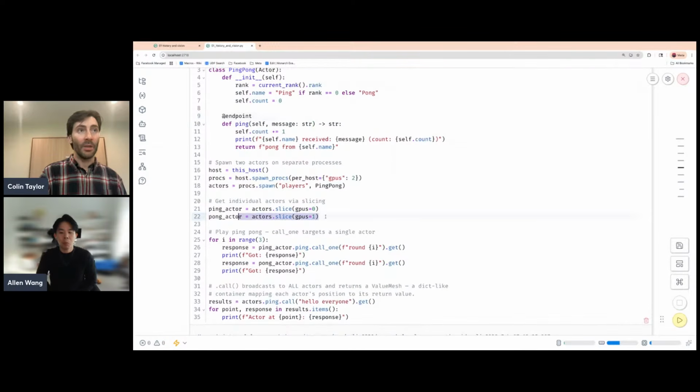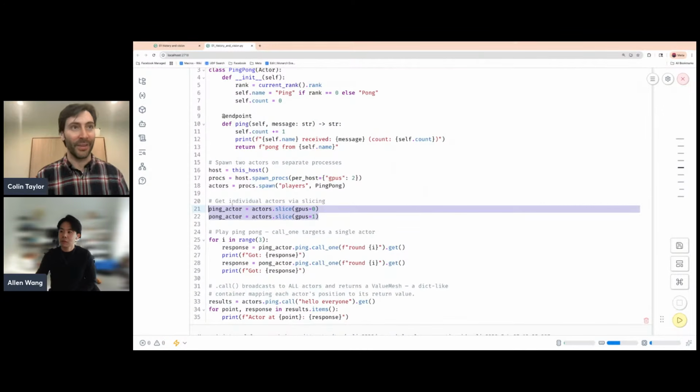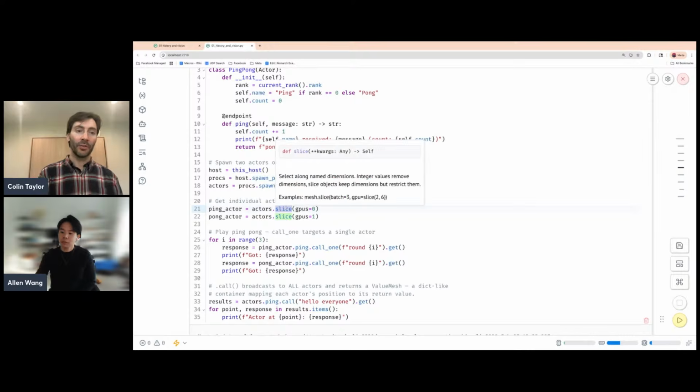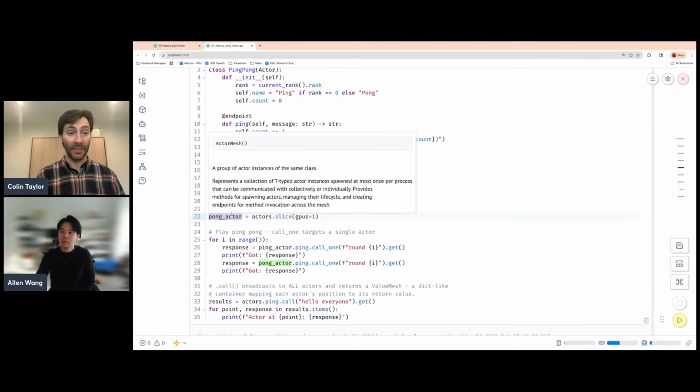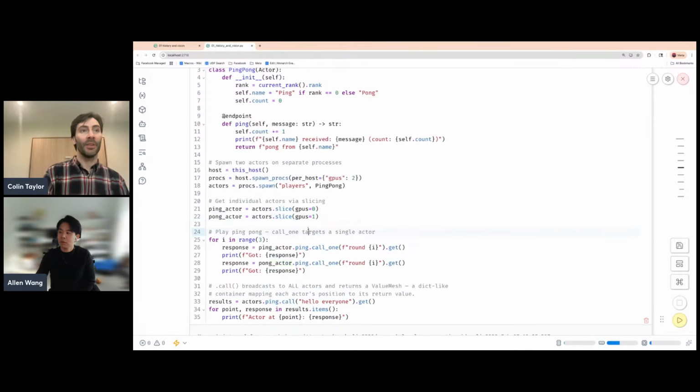Now we're going to do something different where we're slicing this mesh. This is very similar to mesh slicing in other contexts, but we're slicing this actor mesh ref of actors along the GPU dimension of 0. So we're getting the 0th actor mesh ref and calling this the ping actor and pong actor. At the end of this, these will both be their own actor mesh references, but each will only contain one actor in this case.